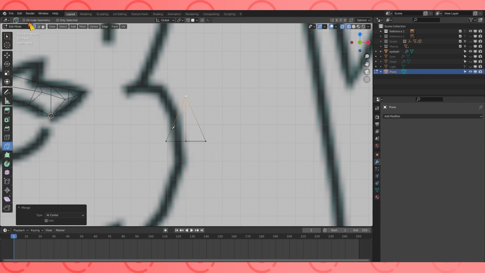Use the knife tool with occlude geometry off. Hit C to turn on angle constraint. And cut in an edge loop. Cut in another loop here. Select an edge slide if you want to move anything.